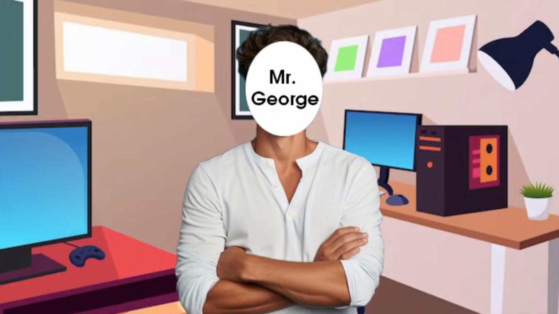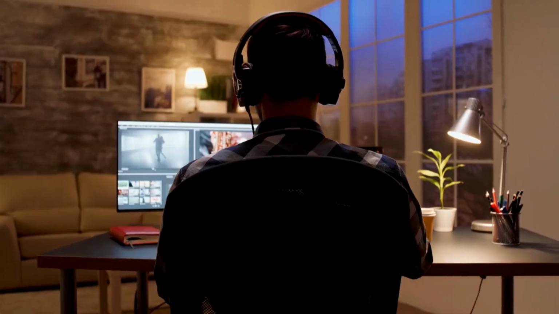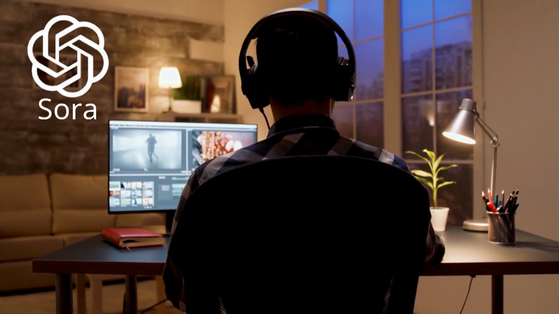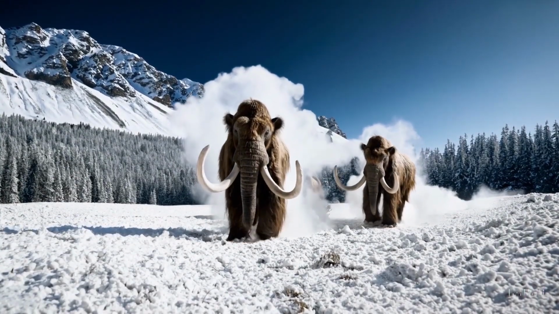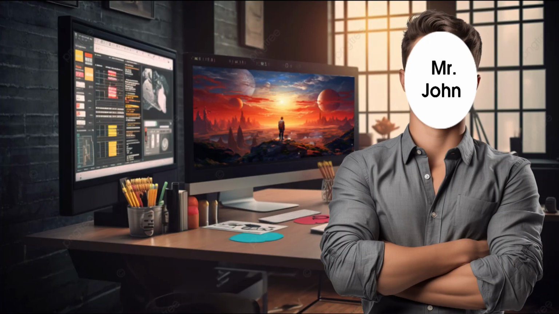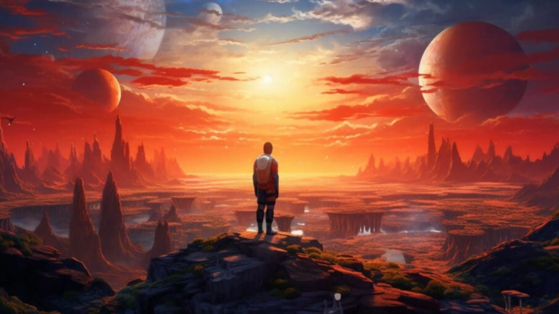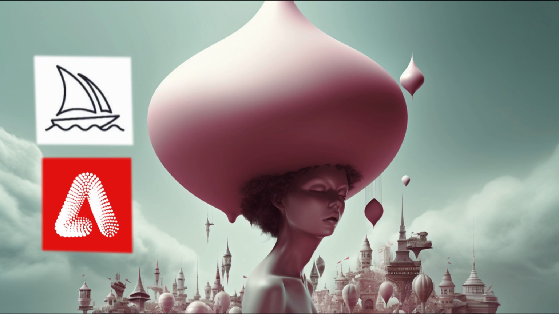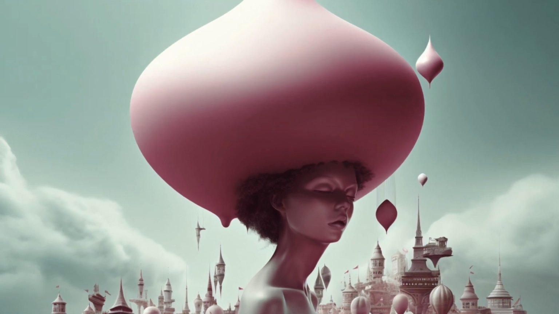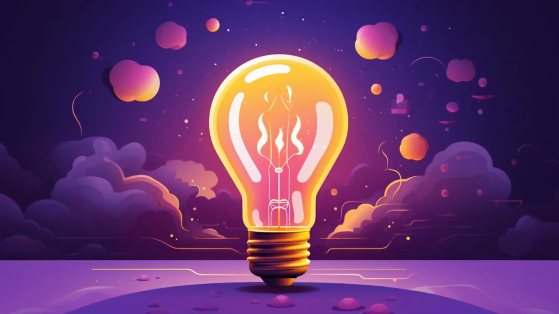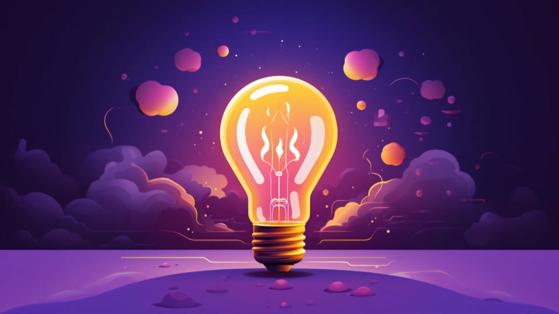He is Mr. George, a video editor. He uses different helpful tools like Sora to generate amazing videos for his projects. And meet Mr. John, a graphic designer. He uses various AI tools like Midjourney, Firefly to generate amazing ideas and also uses them in his projects to make things easier and precisely done.